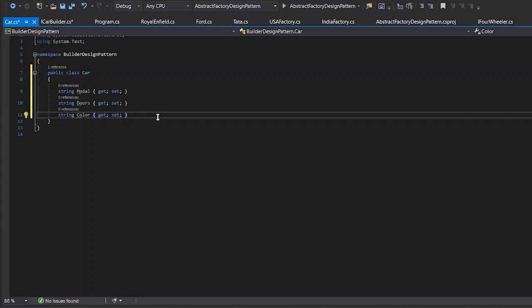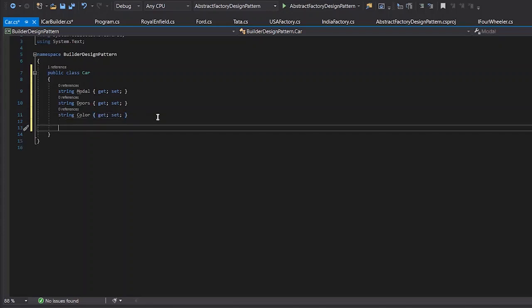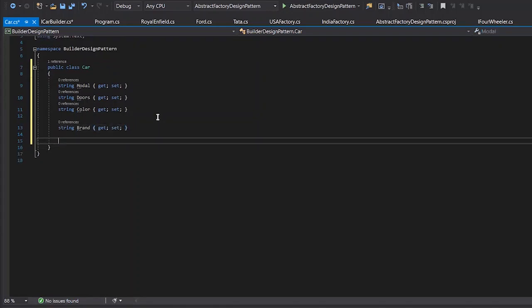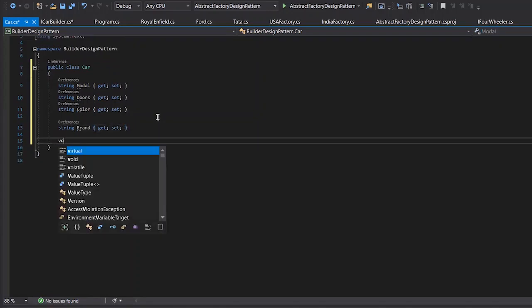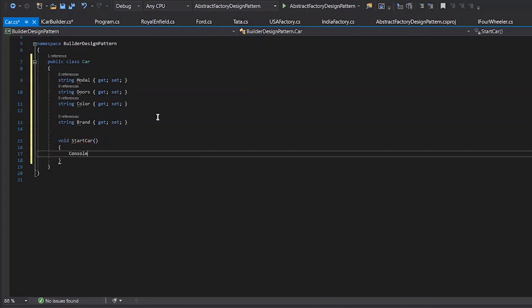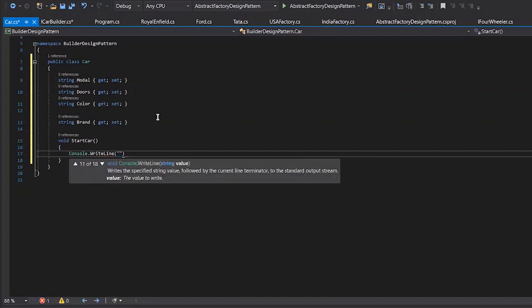I'll come to the point of how we are coming to this. So these are the car attributes, like what would be the model, what would be the doors, colors. Just for reference, string brand. I will add additional steps for clarification, like this is the brand. So this is not actually the same as the car builder. It's a different thing. And I will add functionality to this car: StartCar, Console.WriteLine starting car.